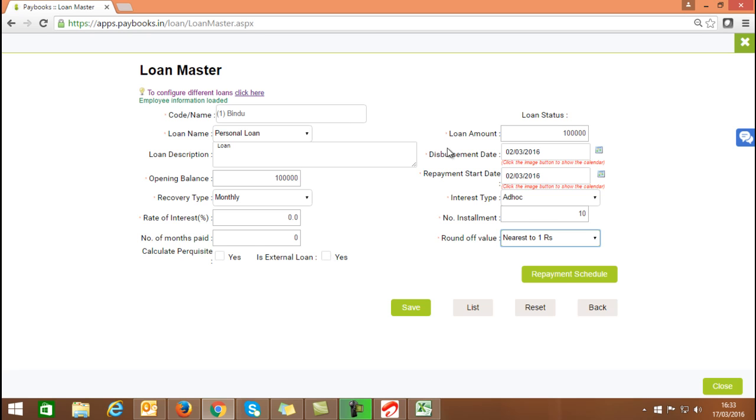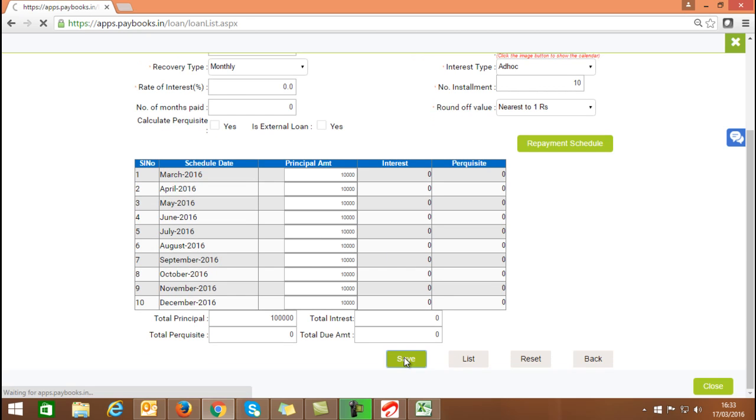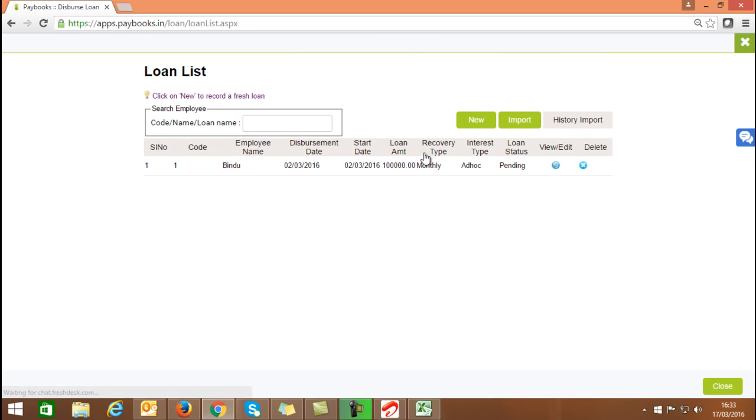Once you have updated all the information, you have to click on Repayment Schedule. The loan schedule appears on the screen for your perusal. Should you feel it is fine, please click on Save. Thus, you have created a loan employee wise.